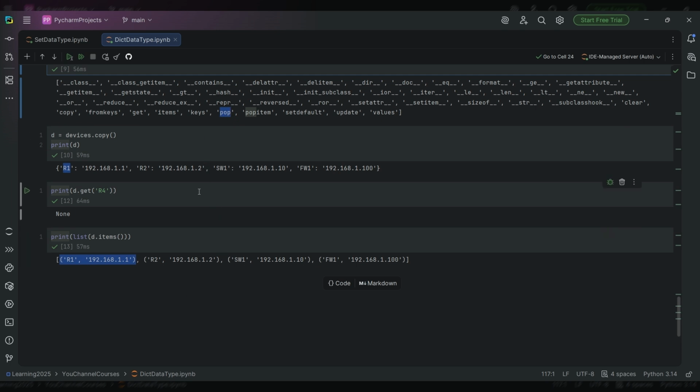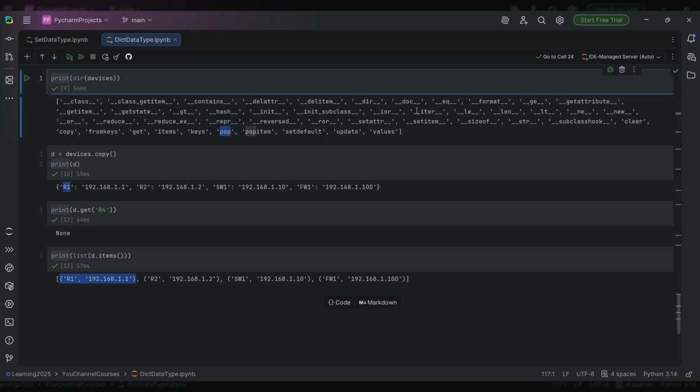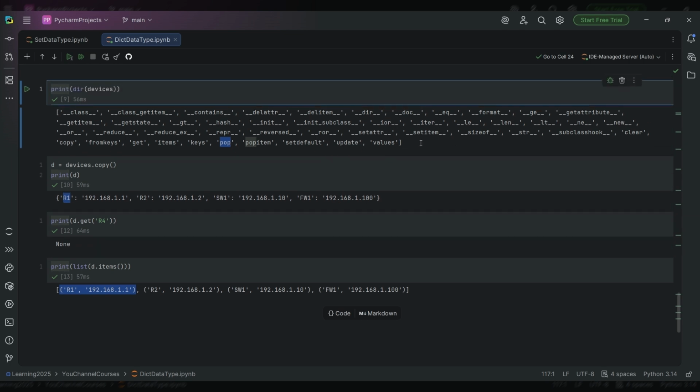I hope you found this video useful, and that you have understood what a dictionary is and where we can use it in real life. I have also shown you the available methods in the dictionary with some examples.